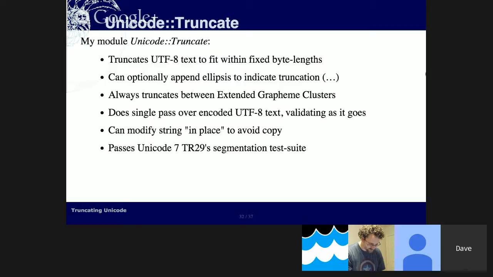And here's the main design of it: when it truncates, it always cuts at extended grapheme clusters. It never does any of those corruption things that we talked about earlier. It's also designed to be pretty efficient, so it does a single pass over the UTF-8 text and validates it as it goes. So you can get a string from a user in a web request, do UTF-8 validation, and truncate it to your limit in one step. And finally, it passes the segmentation test suite, which I'll talk about in a second.